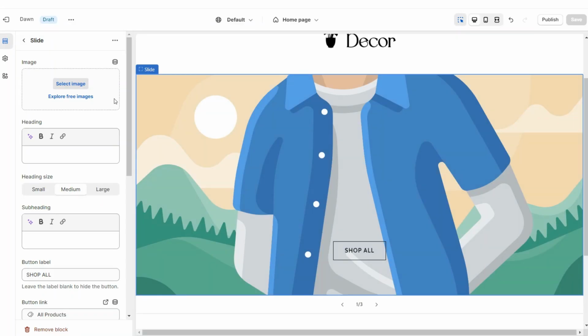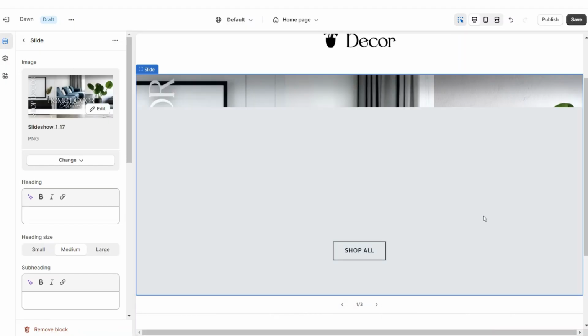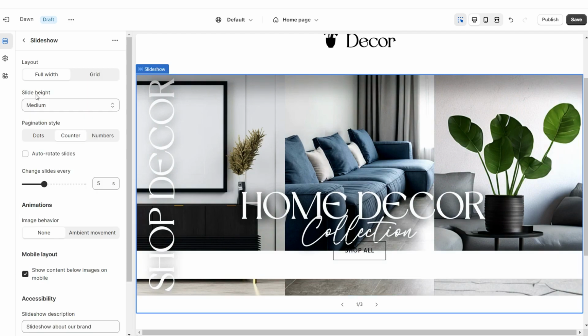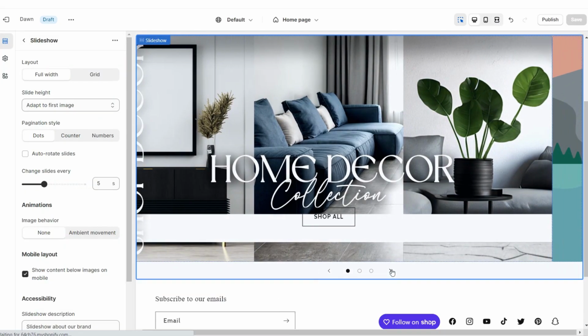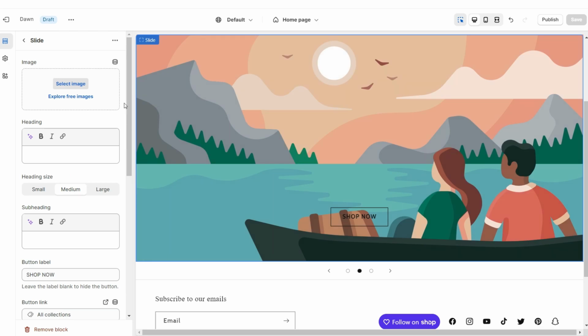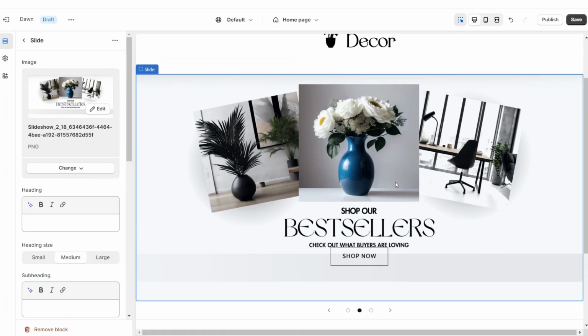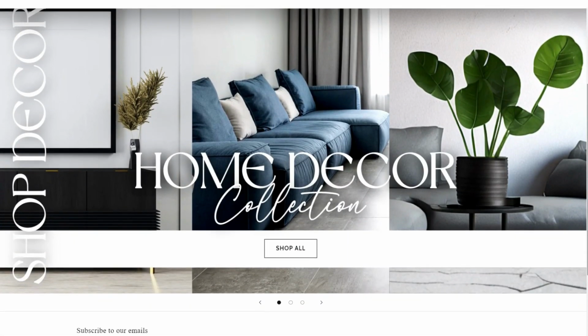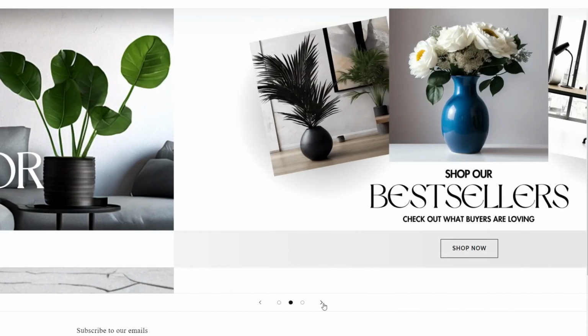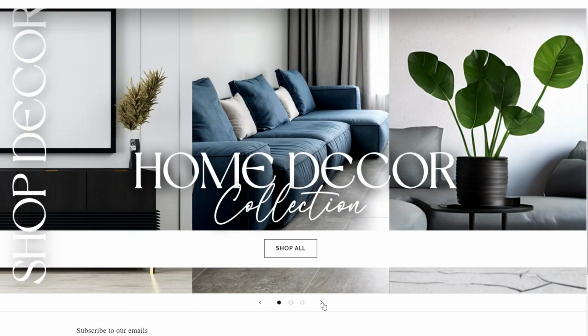Here on Shopify, you're going to click Select Image, then upload that main web banner. Under Slide Height, I'm going to set this to Adapt to First Image. Then under Pagination Style, I'm going to set this to dots. Then for this second slide, I'm going to upload the second web banner. Then you're going to upload the picture for the third slide. Once you're finished, that is how I designed the slideshow section.